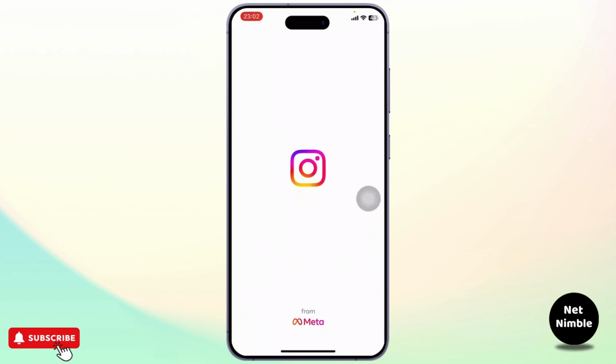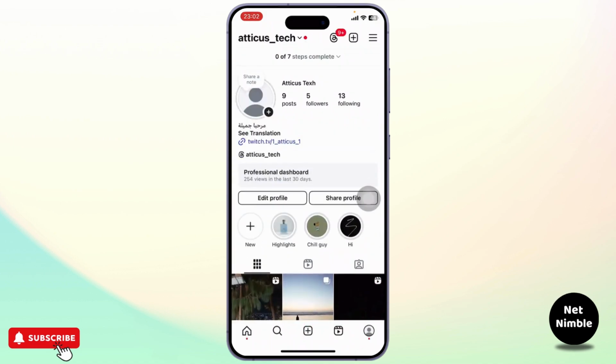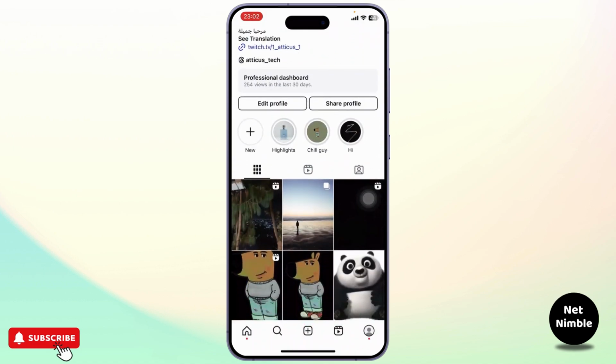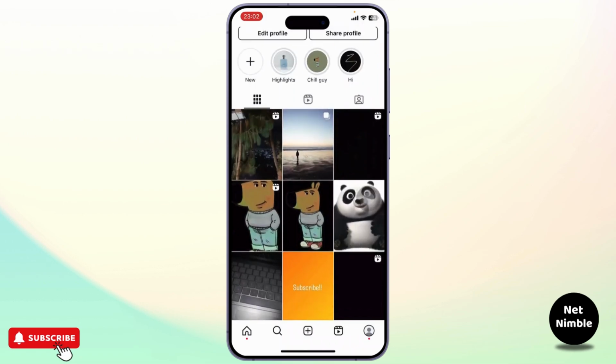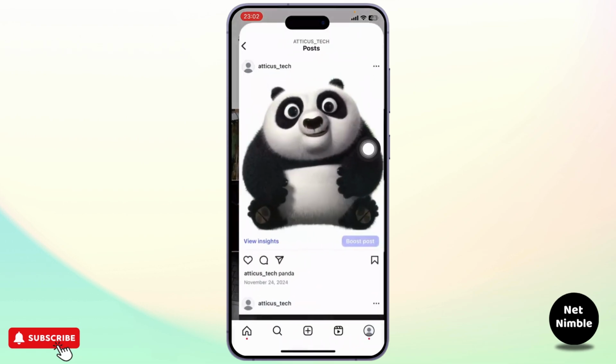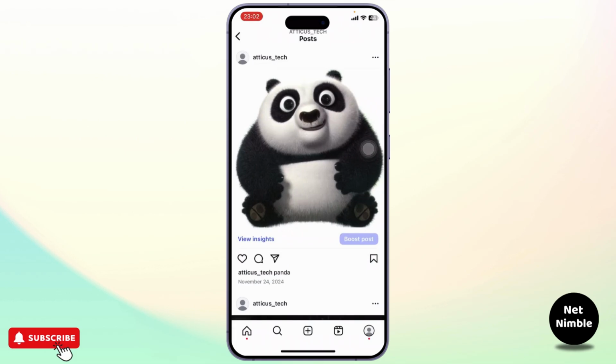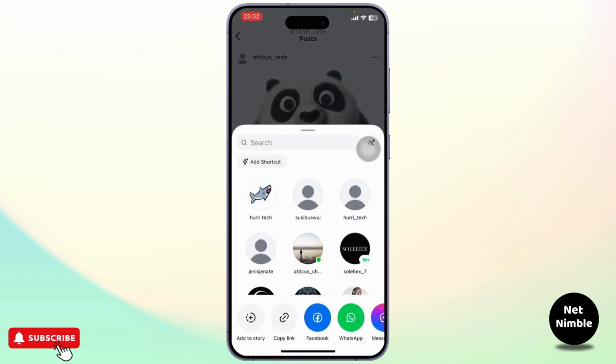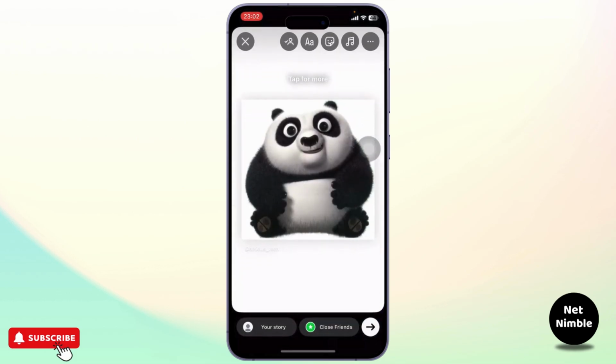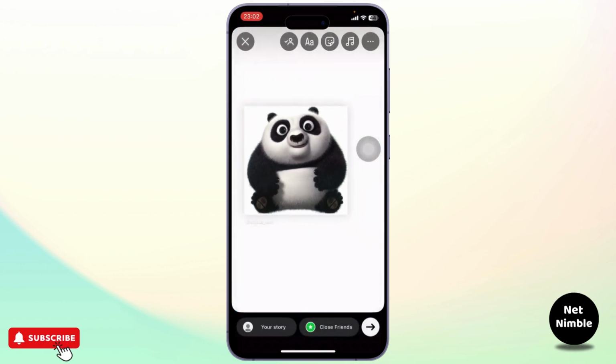The first step is open up your Instagram. Head over to your feed and select a post that you want to share in your Instagram stories. So I'll just select this one right here. And after you've selected a post, what you'll need to do is tap on the share icon and then tap on add to story. After you've done that, you will see your post right here.